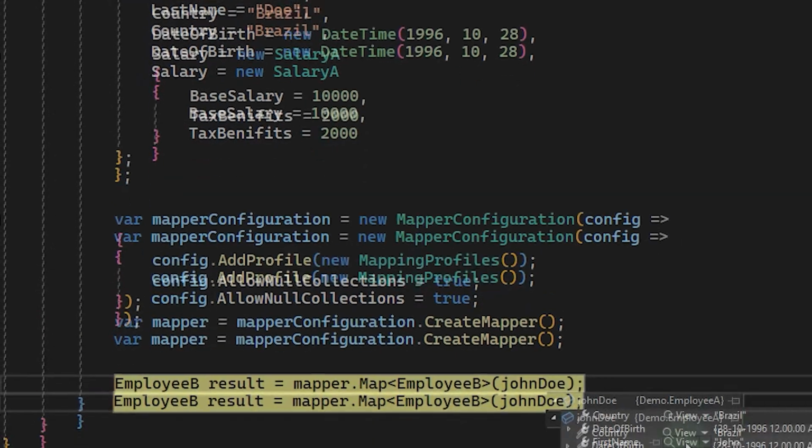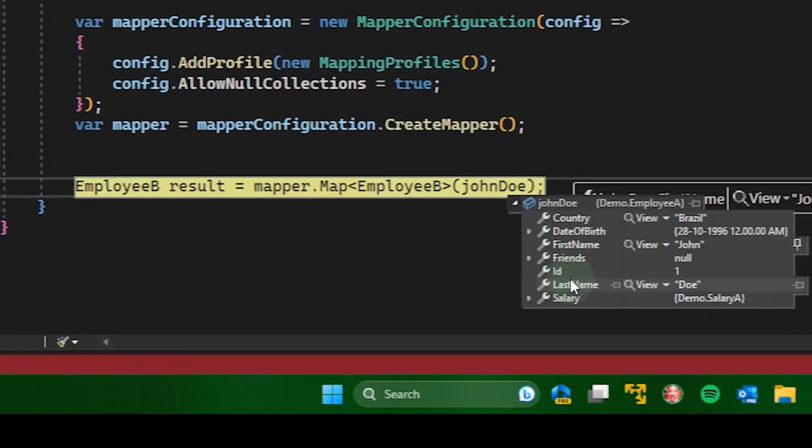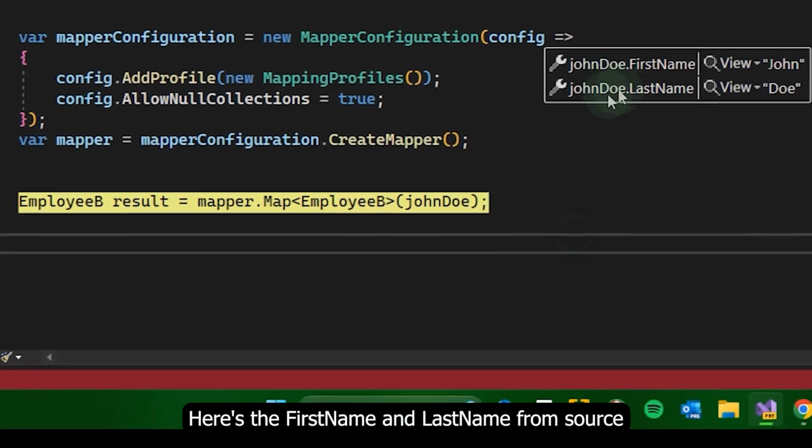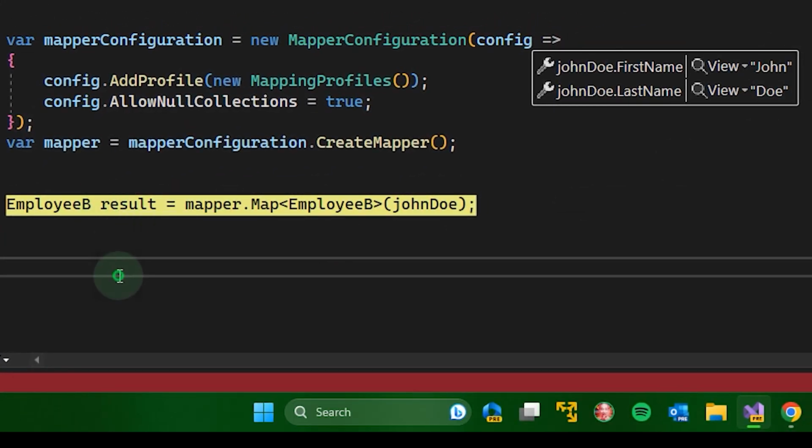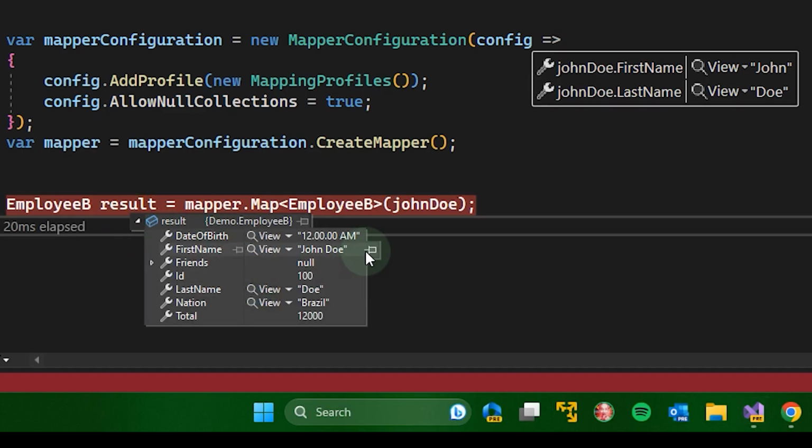Let's map it. Here is my source first name and last name from the source. And you see the result. Here I got the destination.